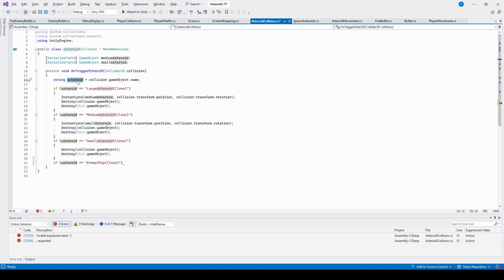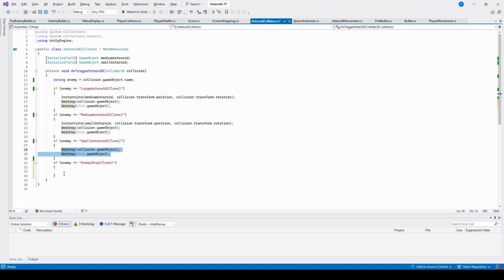So we'll come up here, we'll do Control R, we'll rename this to enemy. So if our enemy equals the enemy ship clone, then what we'll do is we're going to do the exact same thing as this small asteroid. So we'll go ahead and copy that and paste that in here. So now we're going to destroy the ship.